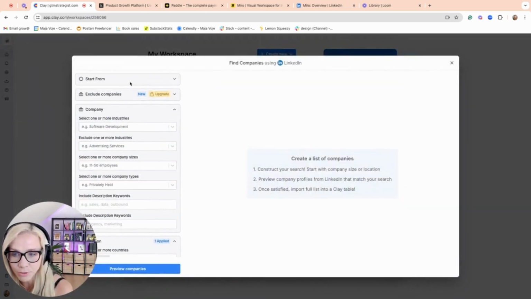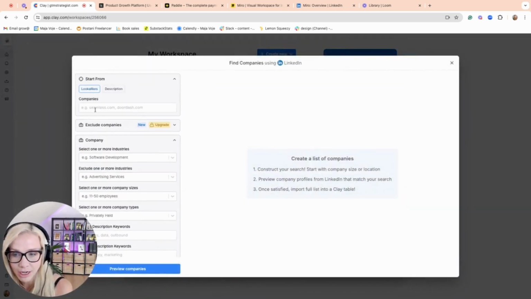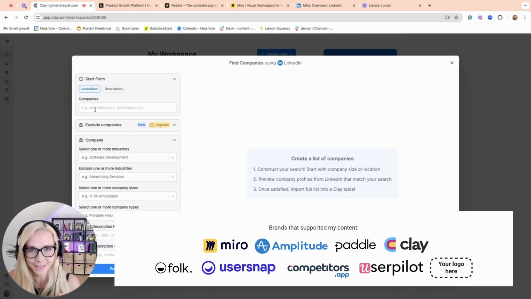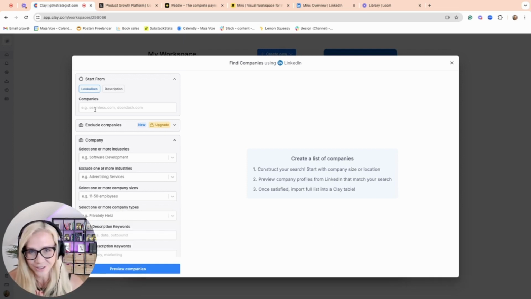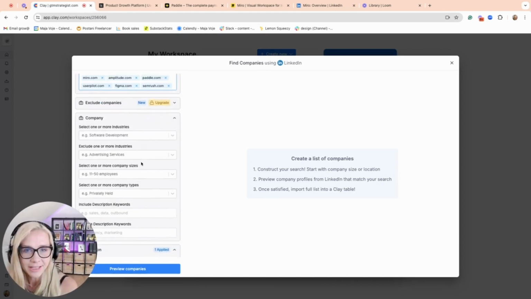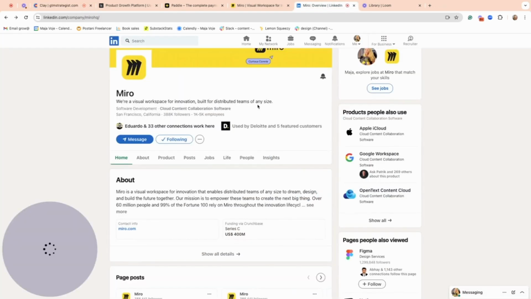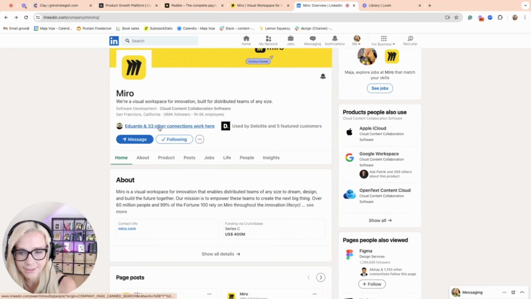There is a super cool feature, which is lookalikes, and I already know which companies I love to work with, and I would be delighted to find more companies that are just like them. So let's give it a shot and write a couple of companies down. Okay, here we are. Based on reviewing their profiles on LinkedIn, it's very evident that the majority of them are in the software development field.